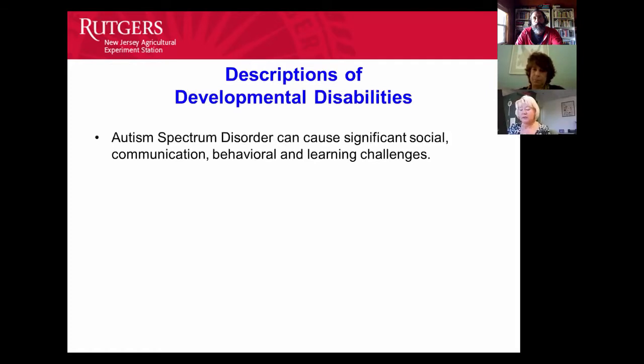Autism spectrum disorder, also known as ASD, is a group of developmental disabilities that can cause significant social, communication, behavioral, and learning challenges. It is called a spectrum disorder because the symptoms range from very mild to severe. Almost half of those diagnosed with ASD have average to above average intellectual ability.